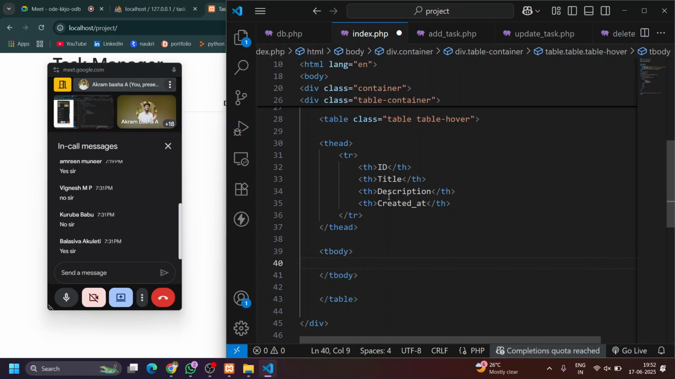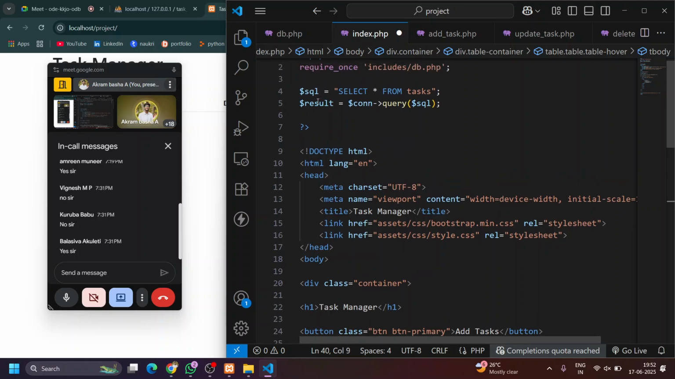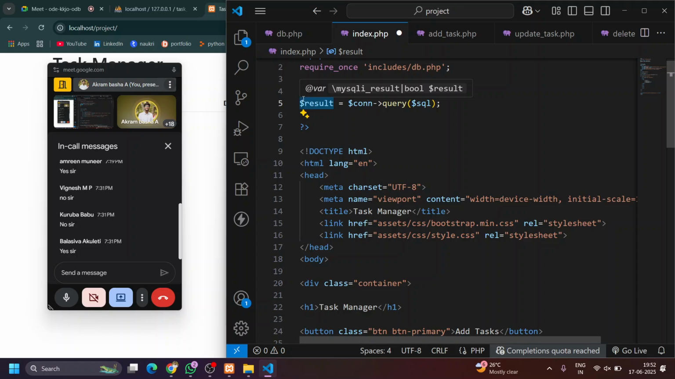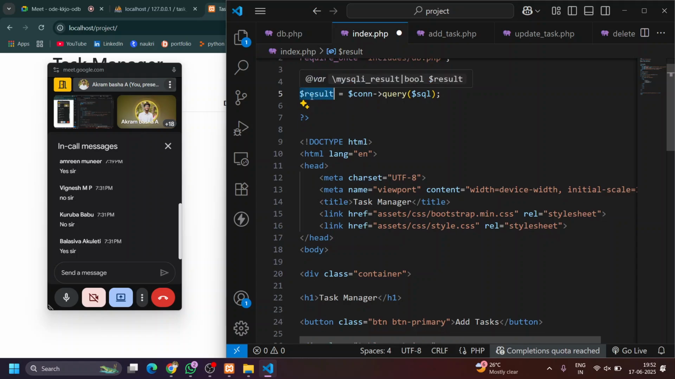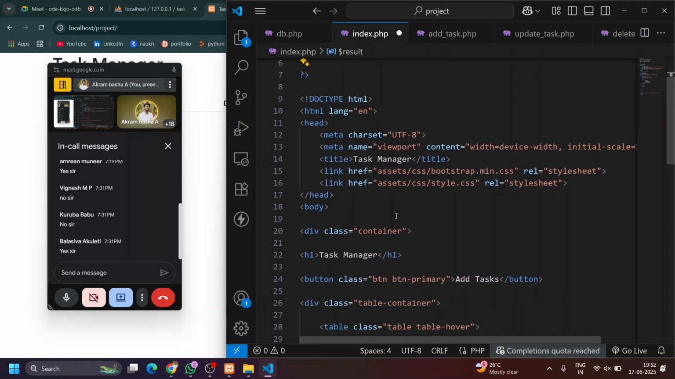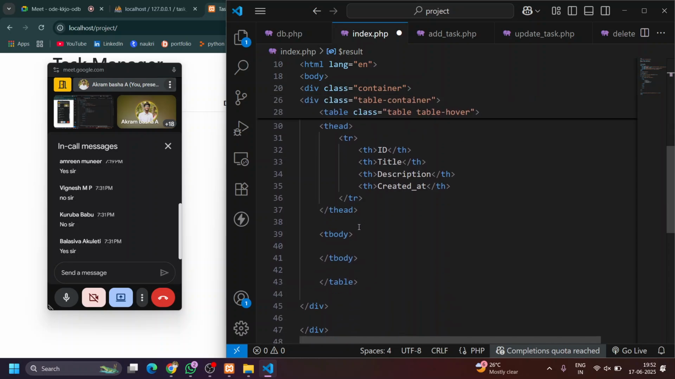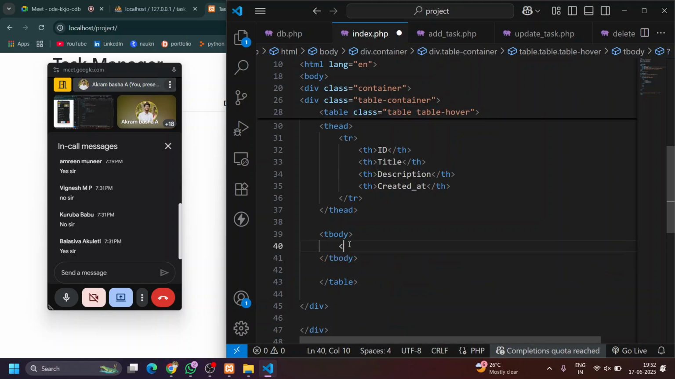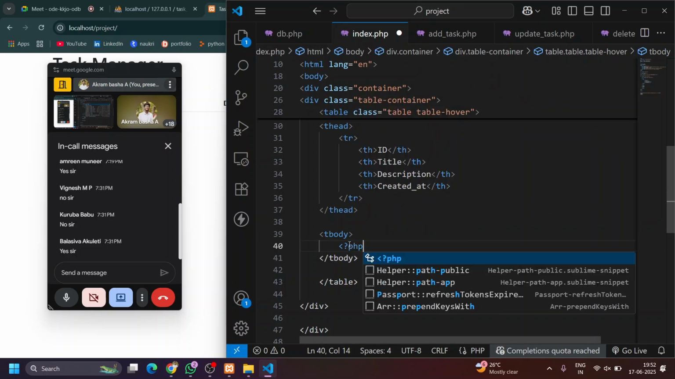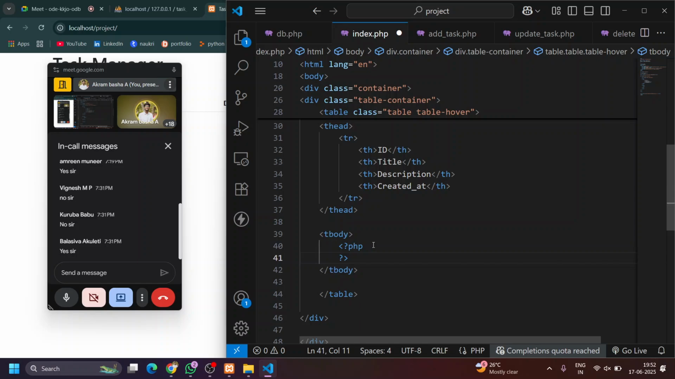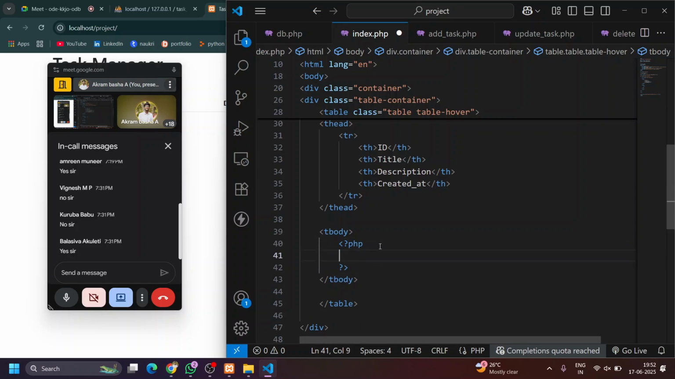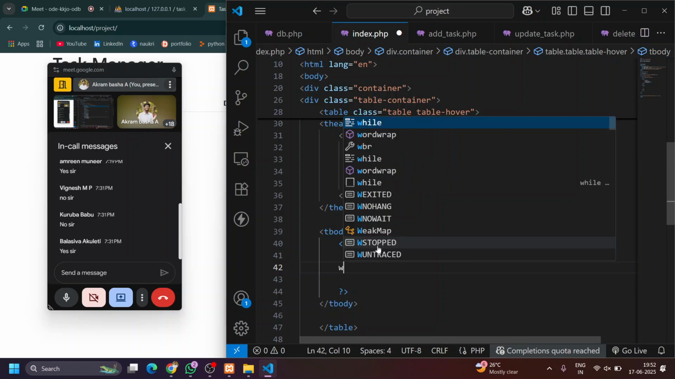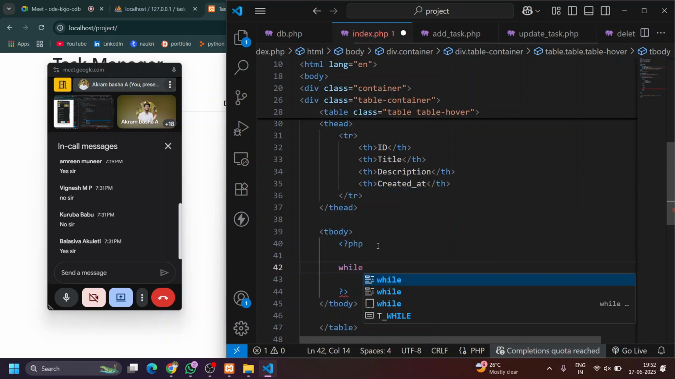In the table body, I will write PHP. I have stored all the data in the results variable. Now I have to use the results variable. In the HTML, I cannot directly utilize the results variable, so I will start the PHP over here. I will close PHP over here. Inside this PHP, I will write a while condition.